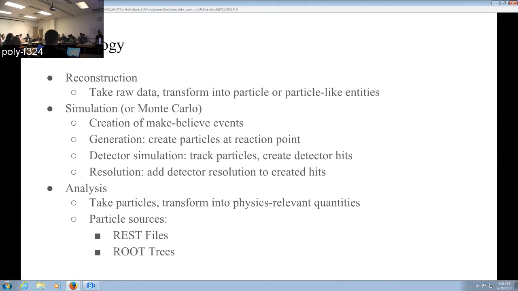So at this point, the particle sources are 2. One is REST files, which are the output of the reconstruction, or ROOT trees, maybe generated during the reconstruction, but more likely some step after the REST files. So those are just kind of a list of nomenclature.